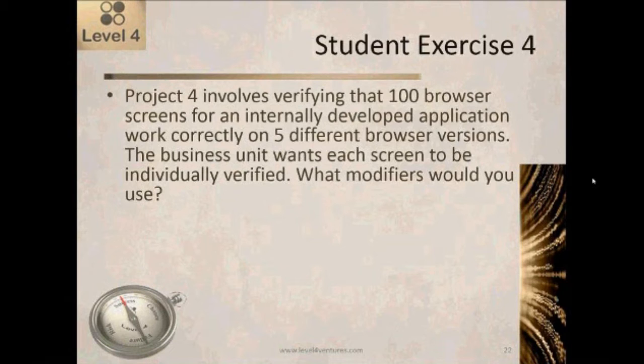Project 4 involves verifying that 100 browser screens for an internally developed application work correctly on 5 different browser versions. The business unit wants each screen to be individually verified, so they don't want statistical sampling or something like that. What modifiers would you use? Gail?